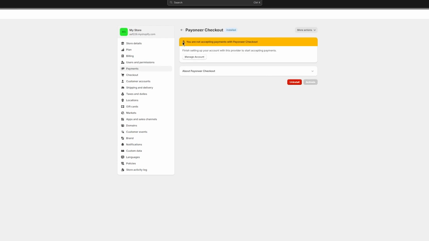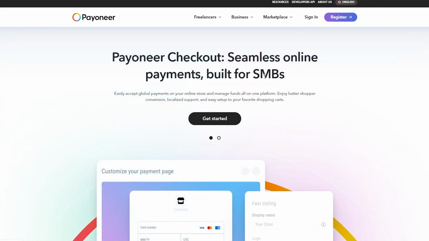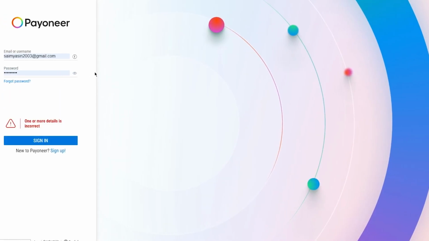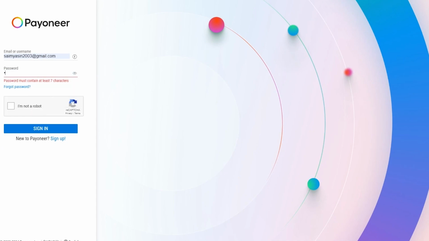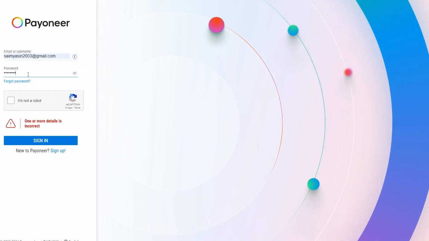So Payoneer checkout: you are not accepting payments with Payoneer checkout currently, because obviously right now it's not activated. So what you're going to do is click on manage account. And once you click on manage account, obviously you're going to sign in with the current account that you just created, your basic e-commerce P2P account. So once we do this, we're going to click on sign up. Now, in the case that it has some issues with the passwords, you can simply go ahead and fill this in. And once you fill this in, it's going to be pretty much good to go.